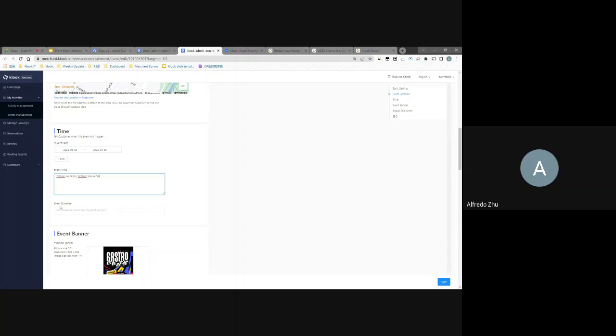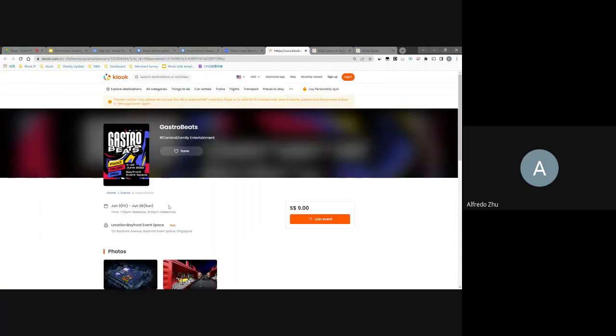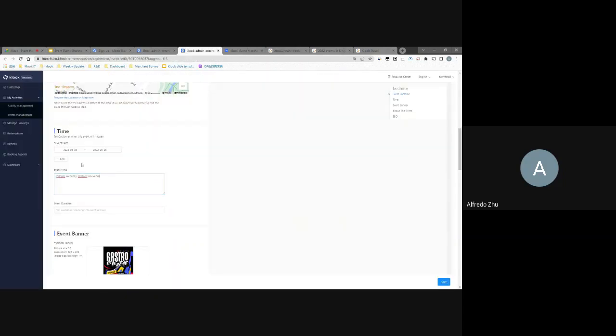And for the event duration, you will need to fill in how long this event will last. For example, the event will last for 2 hours, 3 hours, or maybe half an hour. And what the customer will see on the front end is in this section about date and time. So the customer will see the day range and also the detailed time you just filled in the time module. Okay, that's the time module.